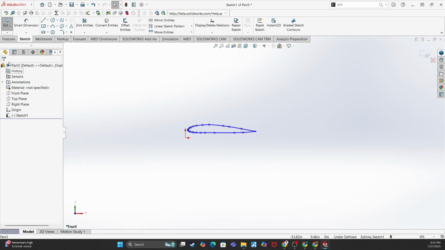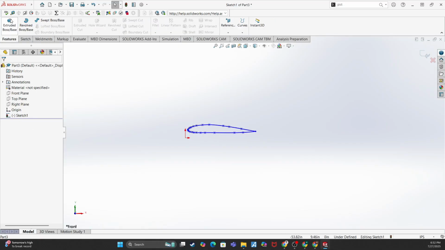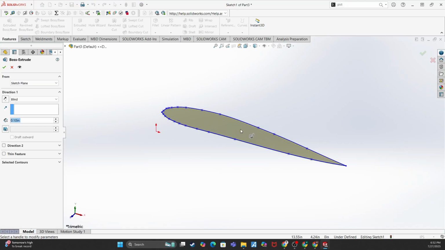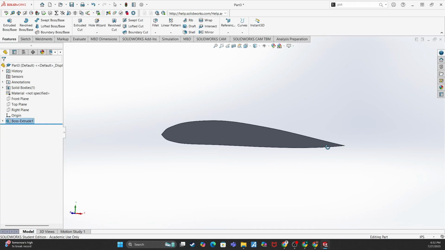Boom. Now we're going to go to Features, Extrude, and let's just do that much. This 0.2 inches. It doesn't really matter for us. And that's your airfoil. Now we're going to go back to Sketch.